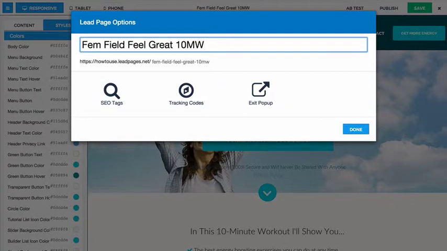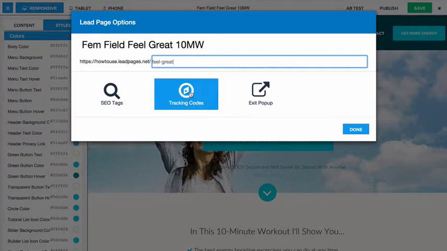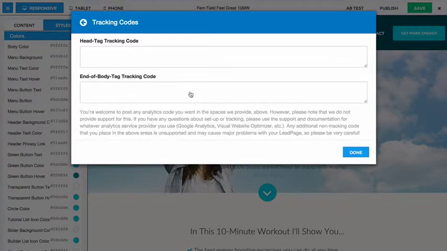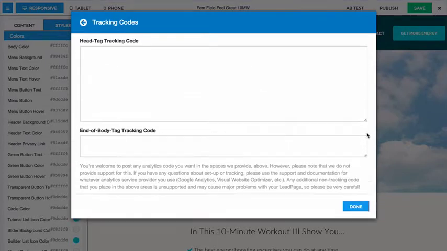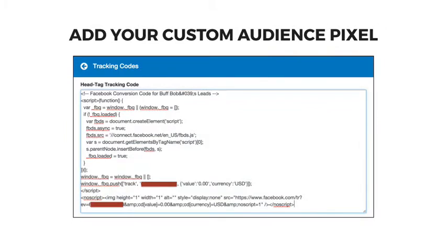Name your page based on its connection to your Facebook advertising. Consider including your target group and purpose of the page. Remember, you'll also want to add your custom audience pixel to all of your lead pages you create. Go to Lead Page Options and then Tracking Codes. Paste in your pixel in this head tag box. Remember, this is not the same as the conversion pixel. You'll use that on the thank you page in a moment.